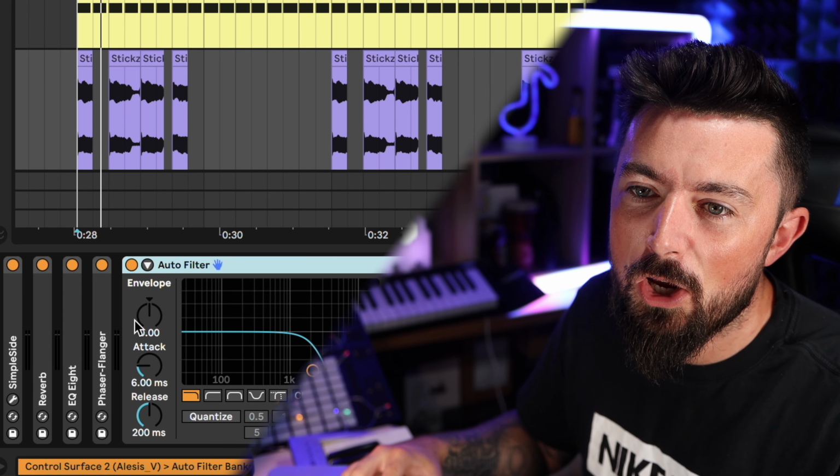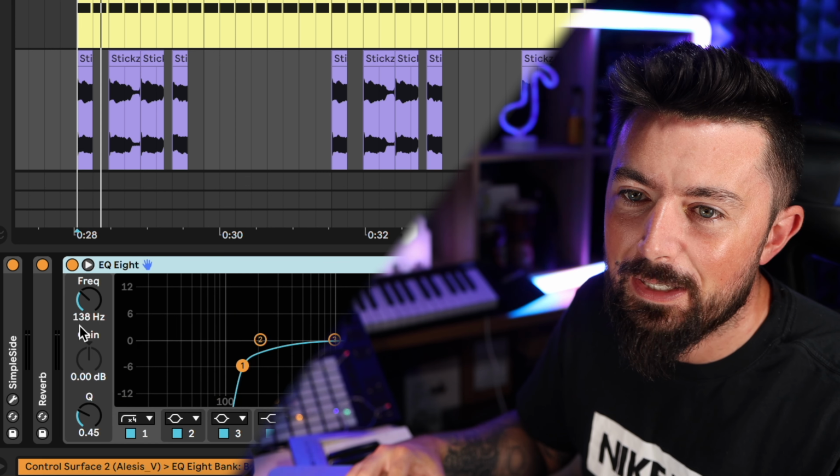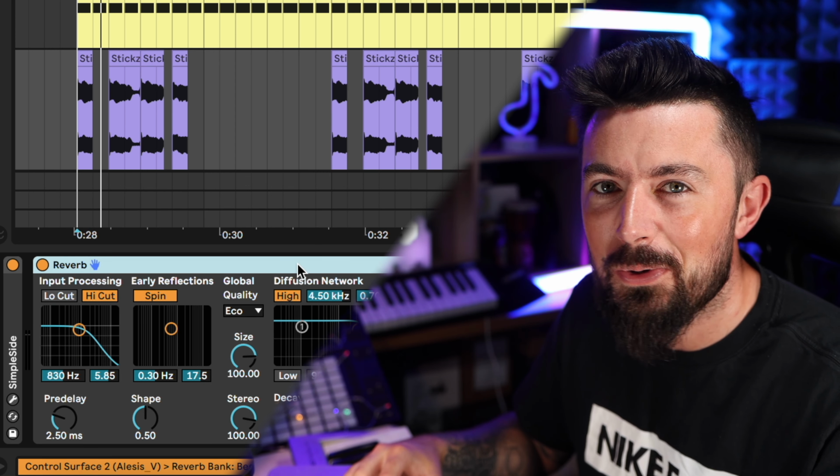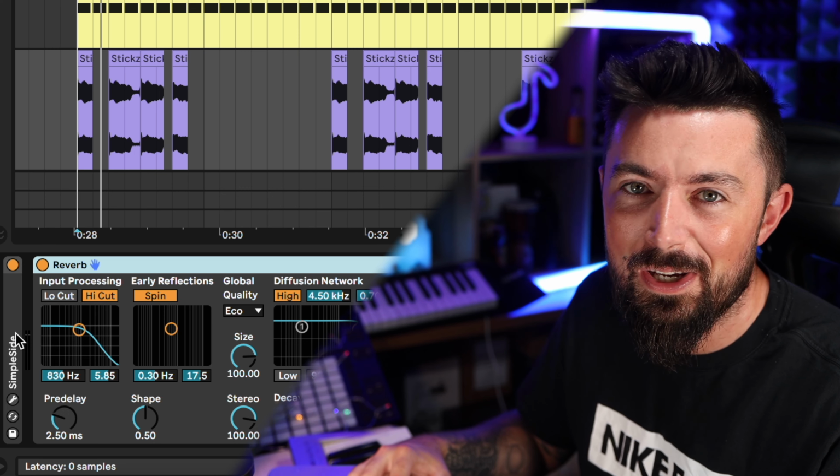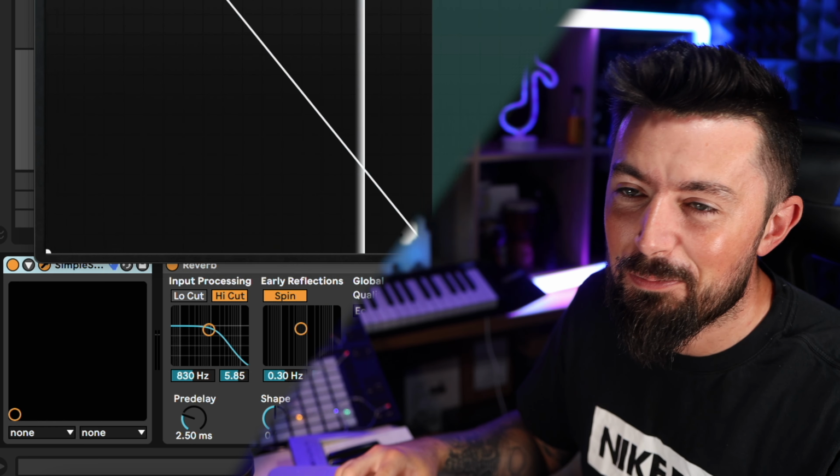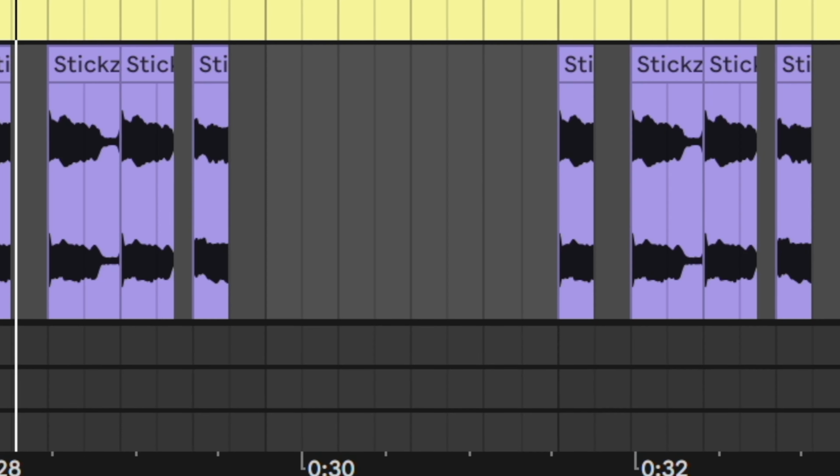We added a tremolo, auto filter, phaser, EQ, reverb. I was trying the most to make this sound similar to the original and still got nowhere near. We added Simple Side as well to give it a bounce.